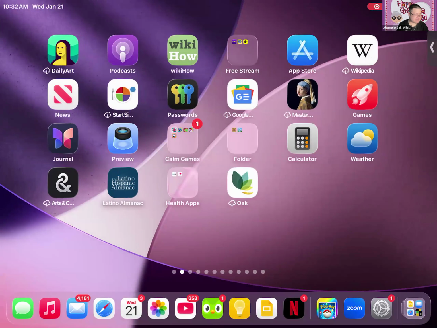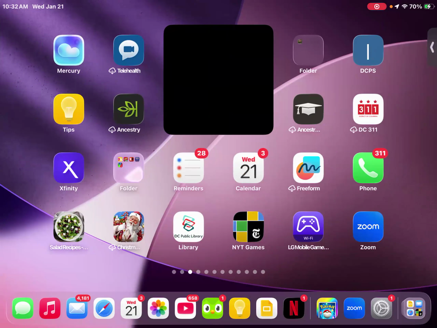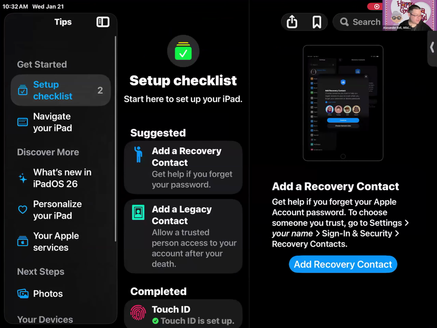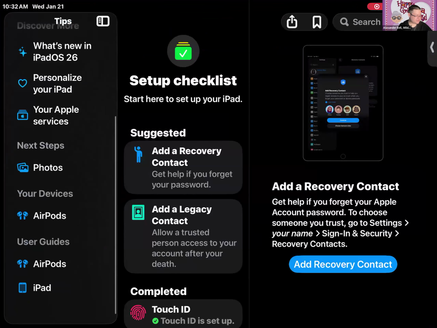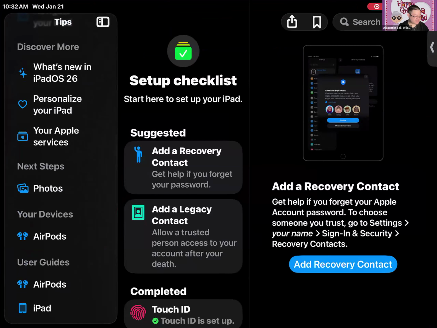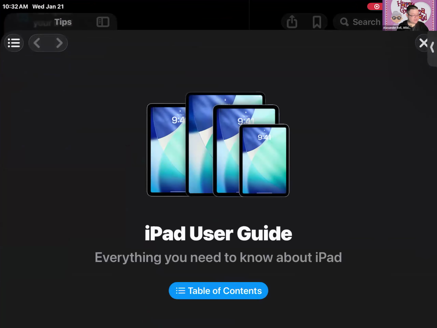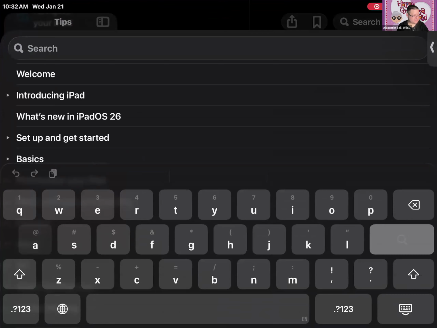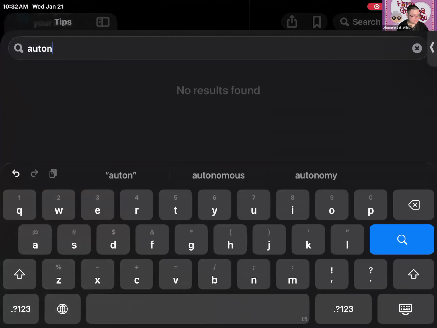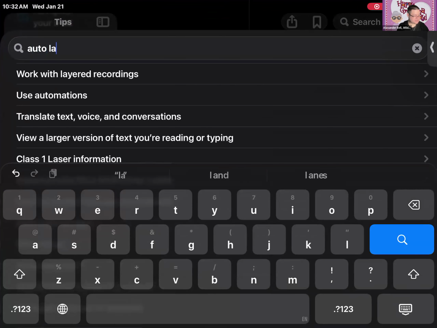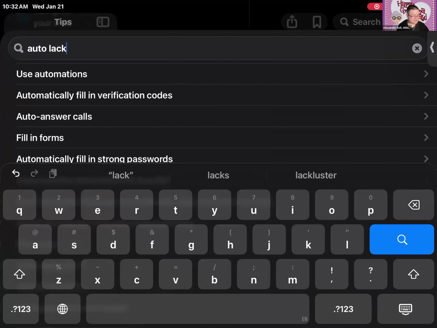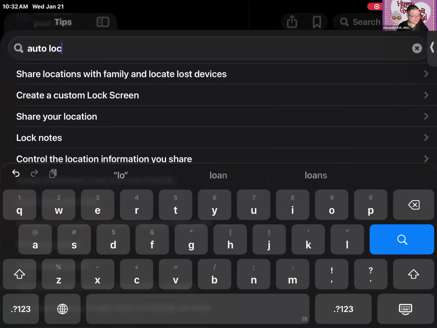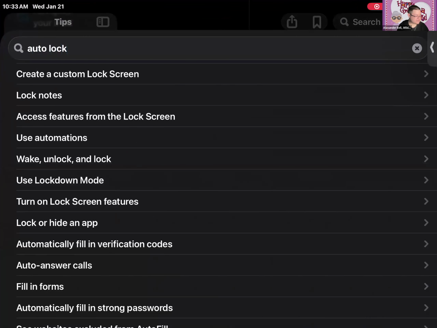I'll mention it now: use that Tips app that's on your device, that yellow icon. Then if I go into the user guide and go to iPad, I can even search for different things. So Google, the Tips app, even Siri, you can ask and get those answers.